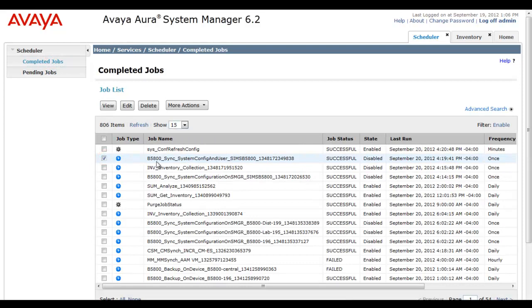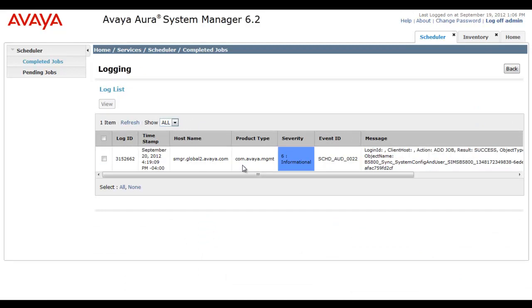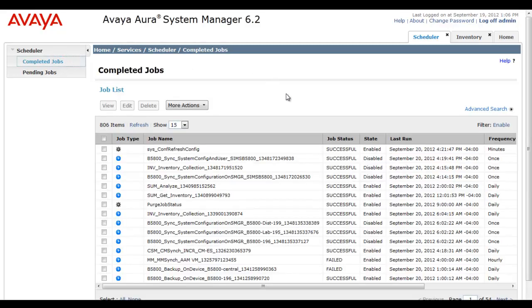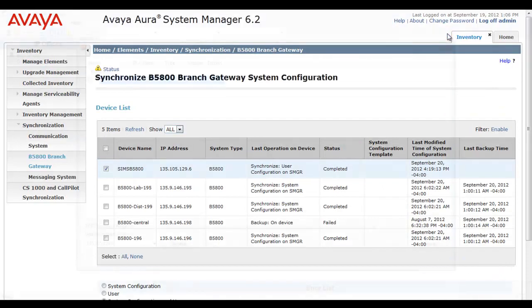You'll see where we clicked off a synchronization of both system config and user. That's the one we did together just before. And again, if we want a little more detail, we do more actions, view log. And we see that we have a success result as was reported. Now, I'll cover in another video, this is exactly where we'll run to troubleshoot issues with any kind of synchronization. Again, back to the scheduler service.